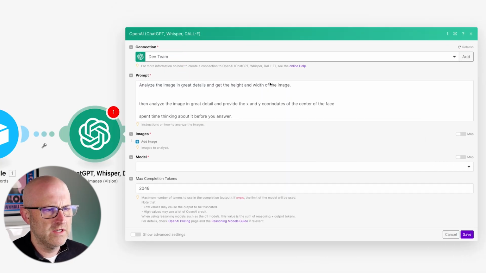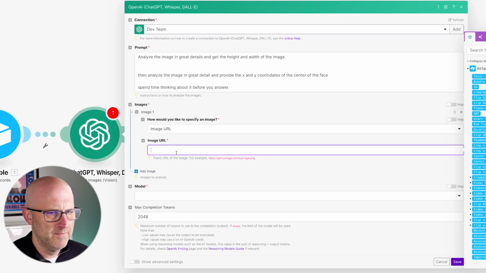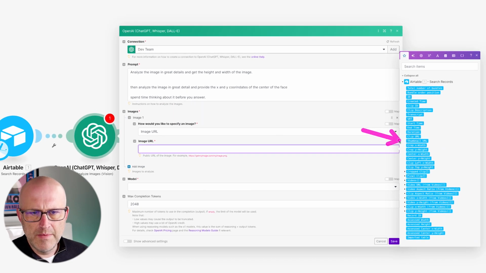Analyze the image in great detail and get the height and width of the image, then analyze the image in great detail and provide the X and Y coordinates of the center of the face. Spend time thinking about your answer. And then we can map in the image itself. How would you like to specify the image? We're going to pass it a URL, and we'll pass it the thumbnail URL.